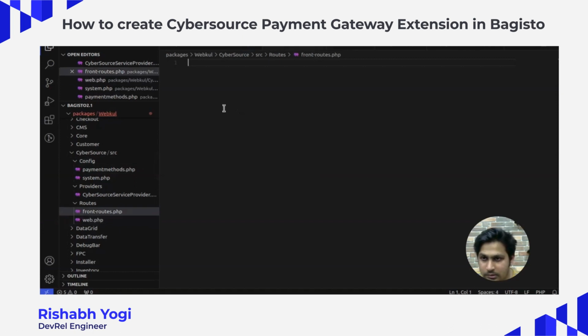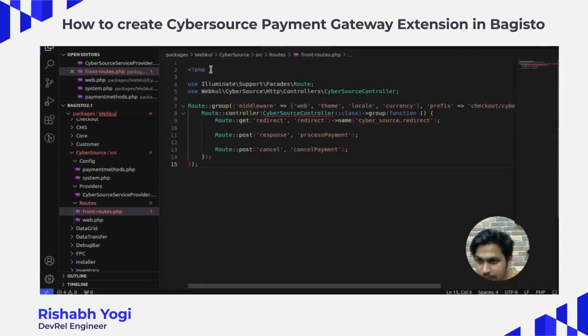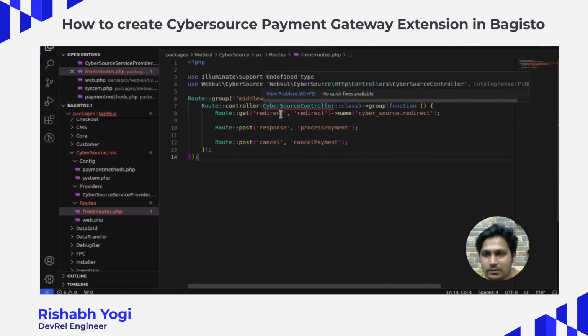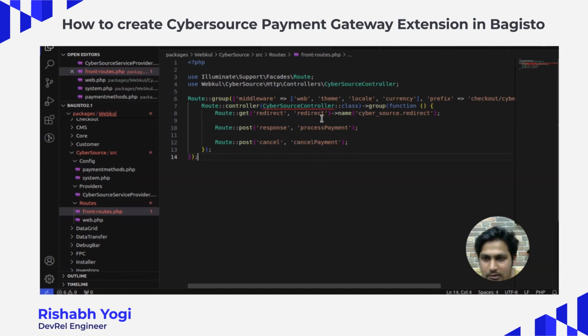This is for the front routes. So in this file, these are the methods, get, post, that have been written over here, a process of payment, cancel the payment after all the payments will be done. So this will get called here. This is the CyberSource service controller. This is the controller file name, which we haven't created yet. So that's why the error message is going to be like this. So after we have created a controller, then this error will get resolved. So this is the controller class being called over here.